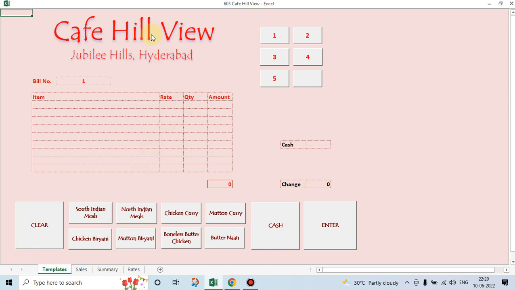We have the name of the hotel, bill number, items, rate, quantity, and amount here. You can choose quantity here. This blank is for choosing any other quantity other than these. So we have 8 items on the menu. You can choose any of these. Then when you tender cash, click on this. And when everything is ready, click on enter to complete the transaction.